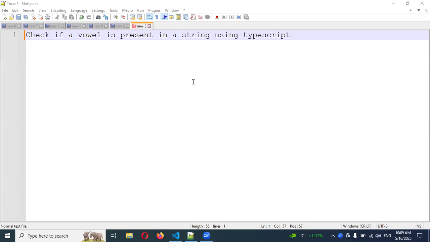Hi friends, welcome back. Today we are going to discuss how to check whether a given string has any vowels present or not by using TypeScript. We are going to check whether a vowel is present in a string using TypeScript.